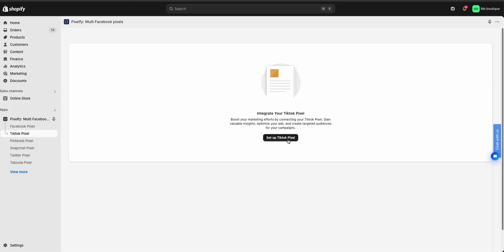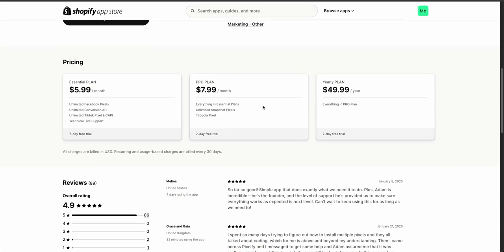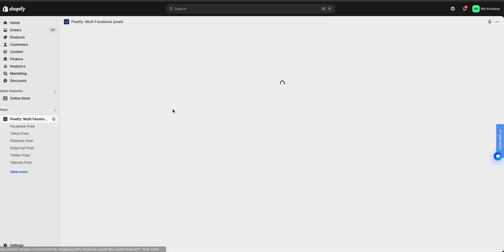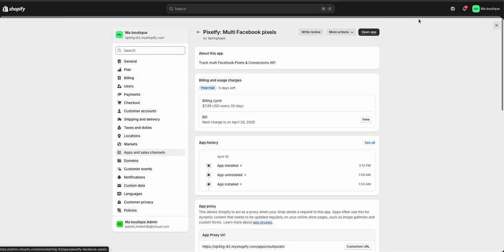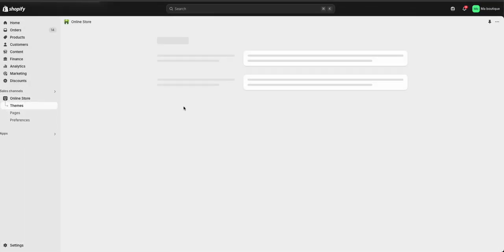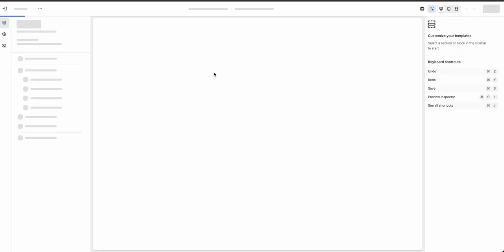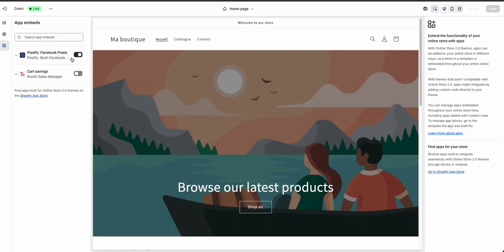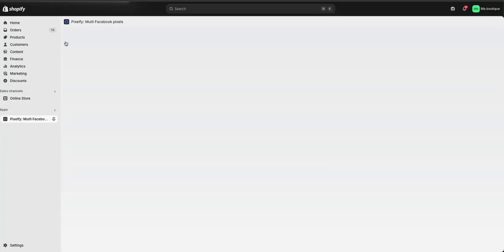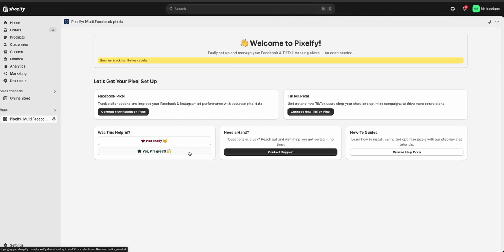Okay guys, let's install it and choose which plan fits your needs, and you can use it very easily. Okay, first you have to activate the app. Basically, go to Manage Apps, then theme, customize, go to app embeds, and activate the app. After you set up everything, you activate the app and you choose your plan.